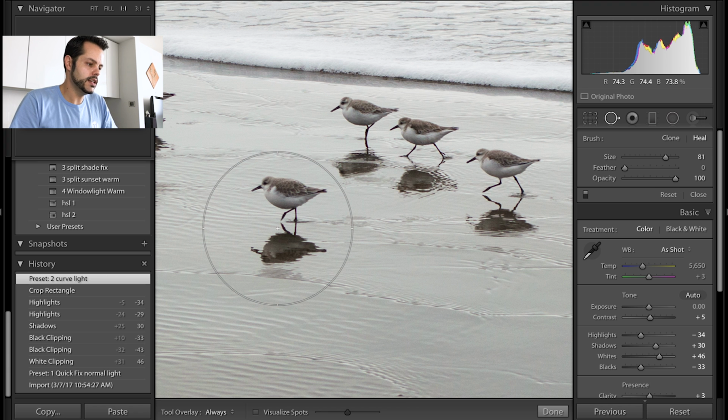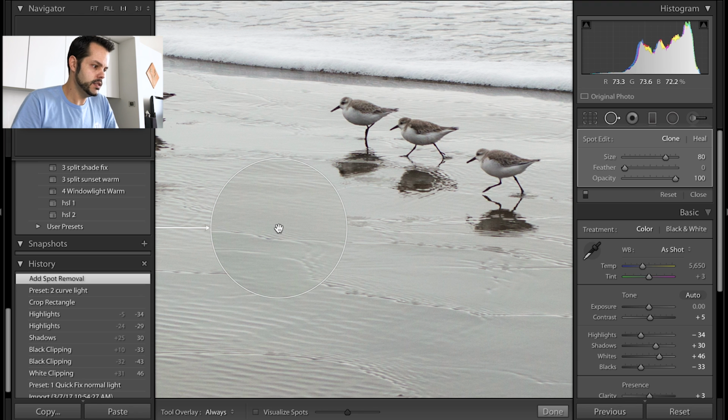I don't like the way it looks. I think it throws off the balance, whatever the case may be. Just for this particular example, I want to get rid of this bird. And let's really change things up. I'm going to say clone, and let's just see what happens.